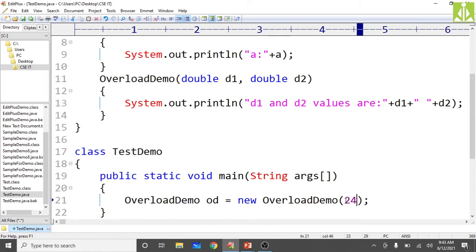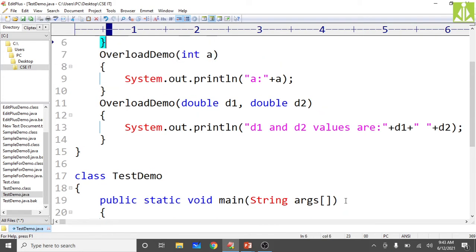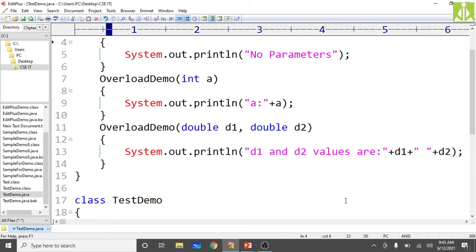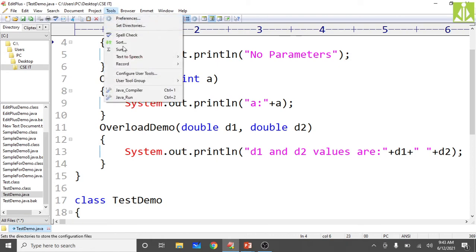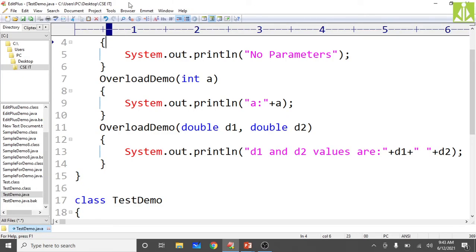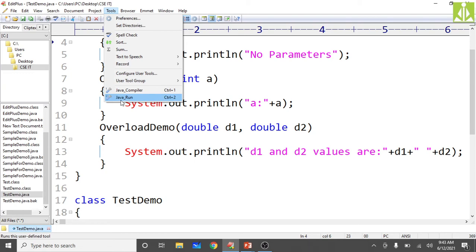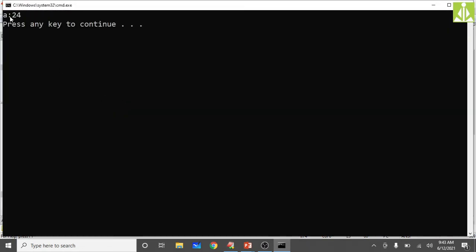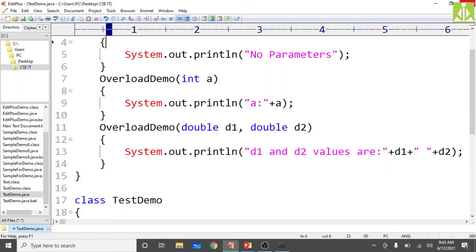So now what will happen? You will get the second definition executed. So you will get a value as 24 on the output screen. Quickly compile it. So now execute it. As you can see, a value 24 you got. So that means it is executing the second body, the second definition of the constructor.